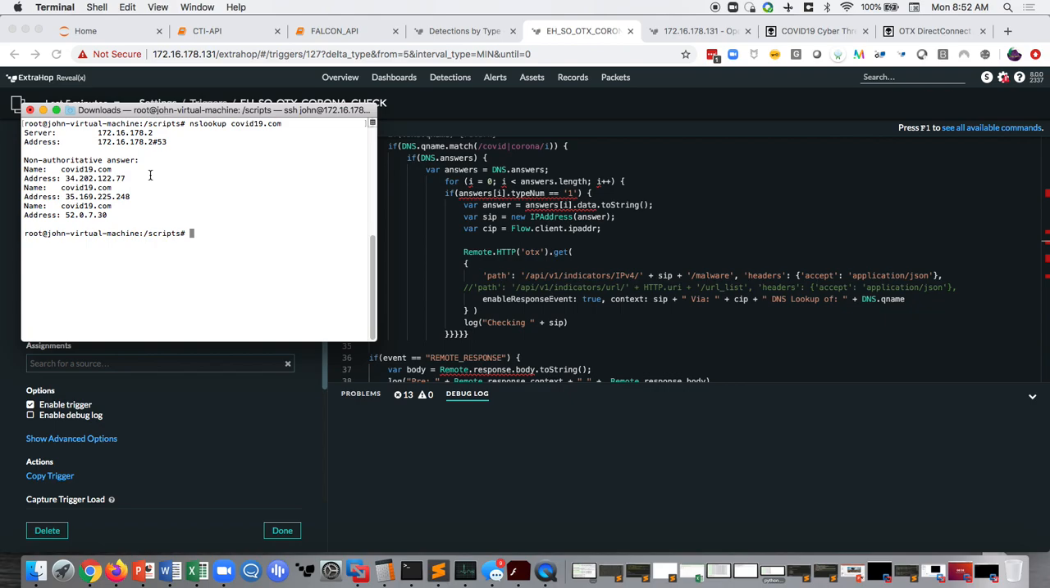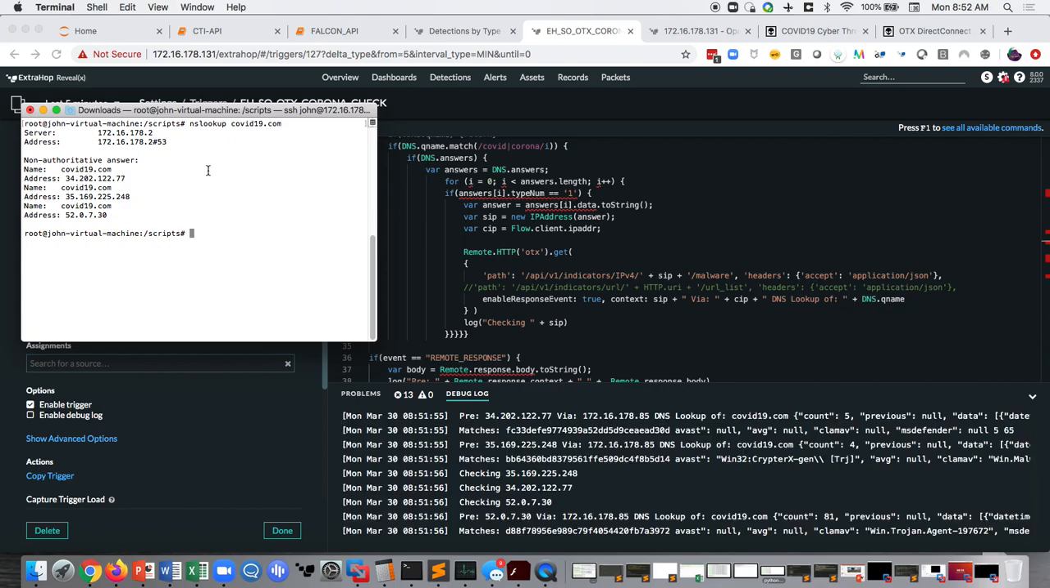Basically, we're going to check each and every one of these IP addresses that were returned, and we're going to ask AlienVault, hey, do you have any matches for these? So let's look at the three matches for COVID-19. The first one here, we have COVID-19.com on the 34.202 first two octets. We don't have any antivirus matches, right?